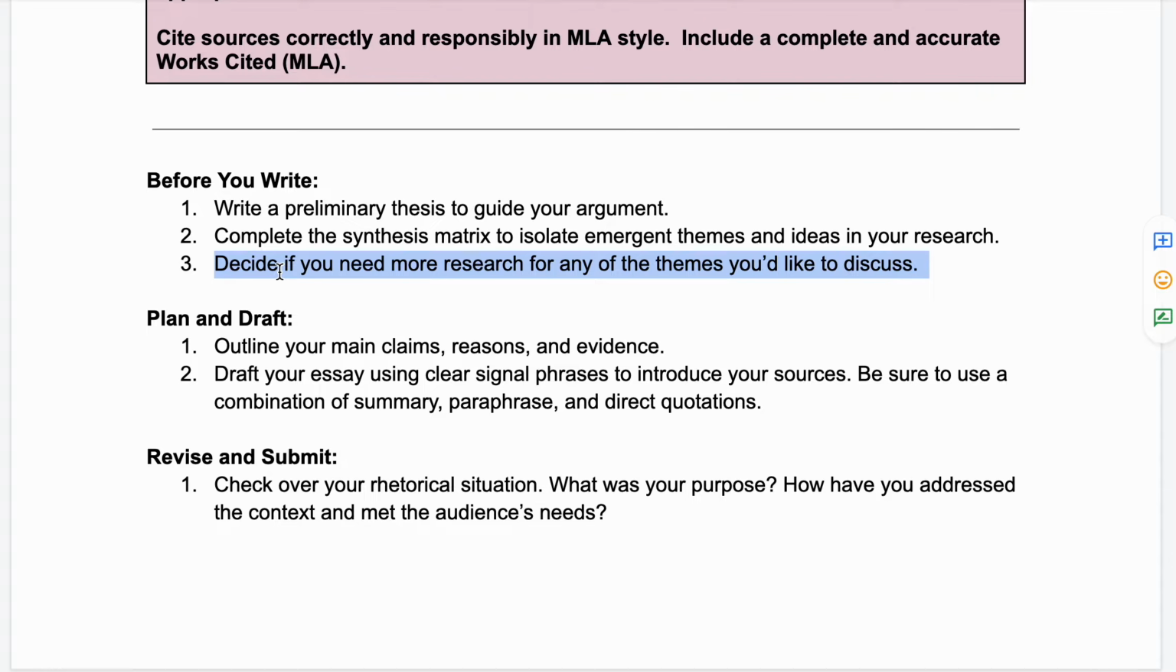So once you have all of your preliminary work done, you'll be planning and drafting. You're going to outline your main claims, reasons, and evidence. Whether you participate in the extra credit outline or you do the planning on your own is up to you. You're going to draft your essay using clear signal phrases to introduce your sources, and be sure to use a combination of summary, paraphrase, and direct quotations.